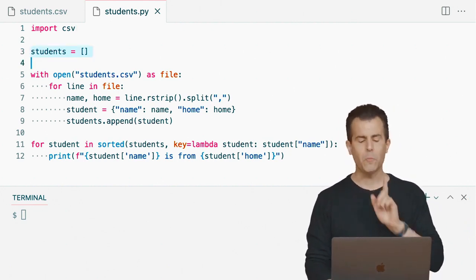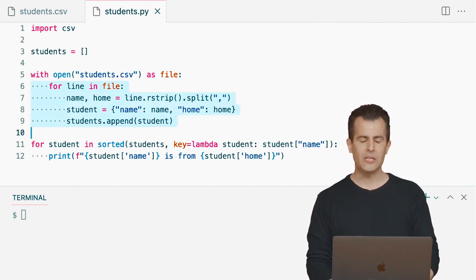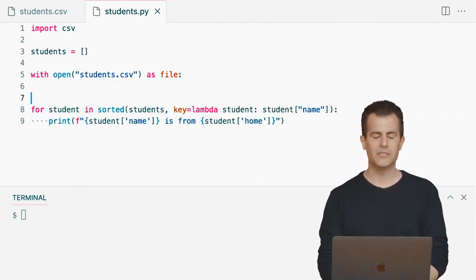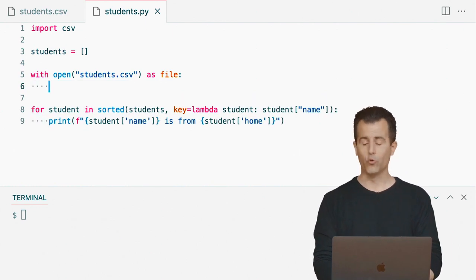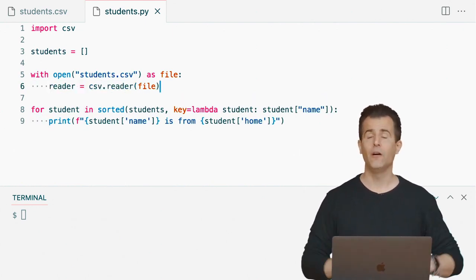But I'm going to change my approach here now just a little bit. When I open this file with with, let me go in here and change this a little bit. I'm going to go in here now and say this. Reader equals csv.reader, passing in file as input.